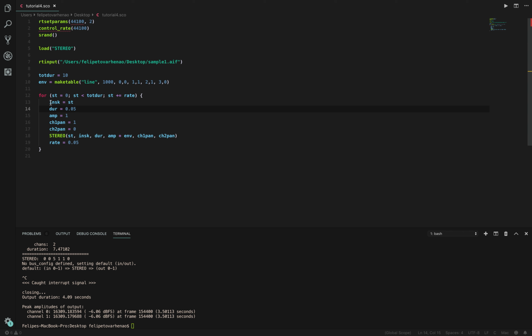And we of course have the nskip, which will move along with the start time. And then we have all these variables that we've dealt with before, and we have our envelope, which will be applied to each of the grains. And so now that we've covered this, we can go ahead and play it.